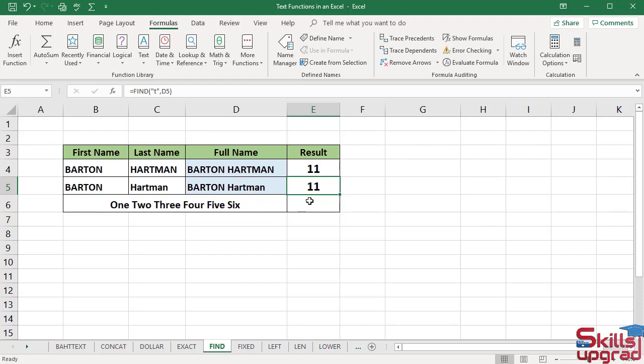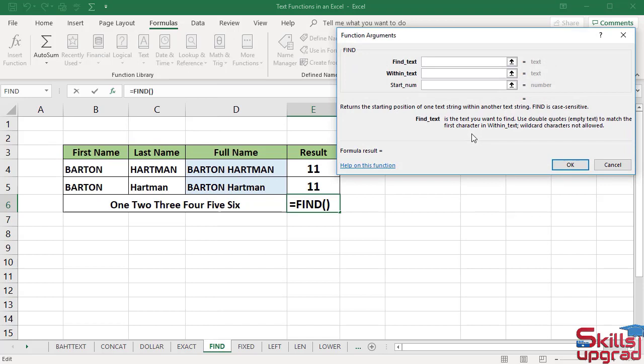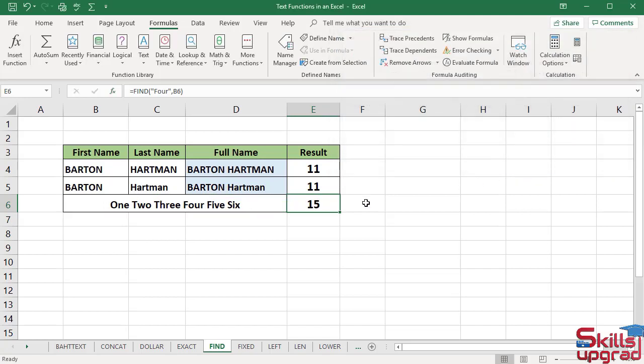Now activate this cell. Click the Text arrow button. Click the FIND function. In the find_text box, type 4. Press the Tab key. In the within_text box, click this text string. Leave this box blank. Click OK. The function returns the position of the first letter F of text 4, which is number 15.